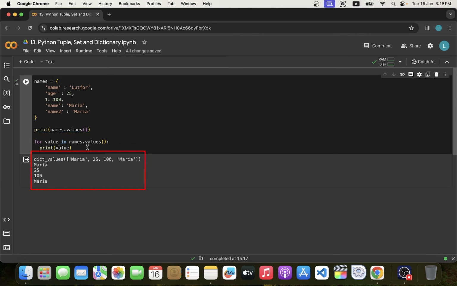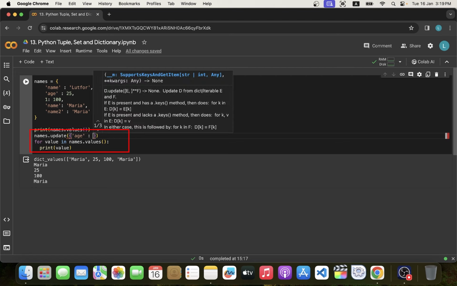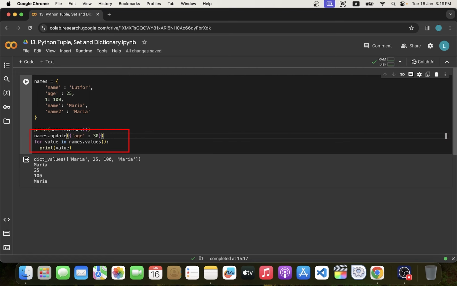Well, using the update method of dictionary, we can pass a new value to update using key. Let's try to update age. So we can say names.update and the key age, and instead of 25, let's pass 30 and run the program to check. In the first line, we can see the age is 25, and after updating the age, we can see the for loop has printed age 30.